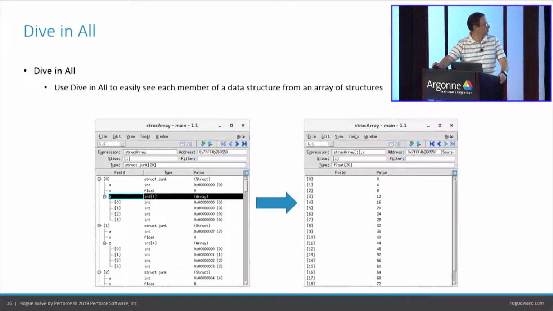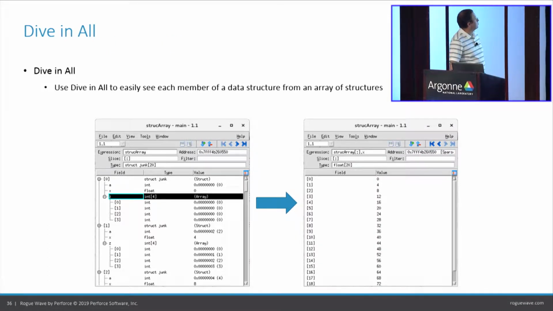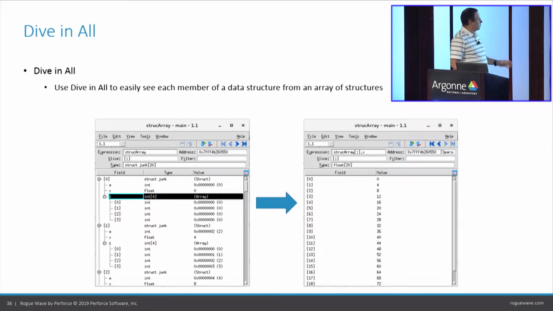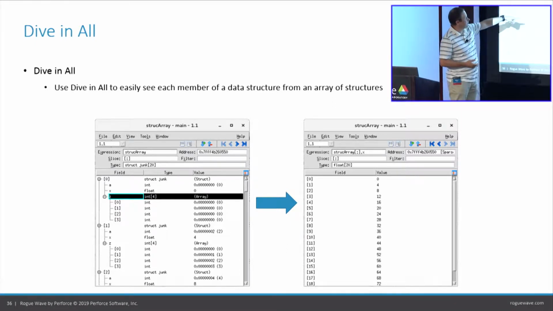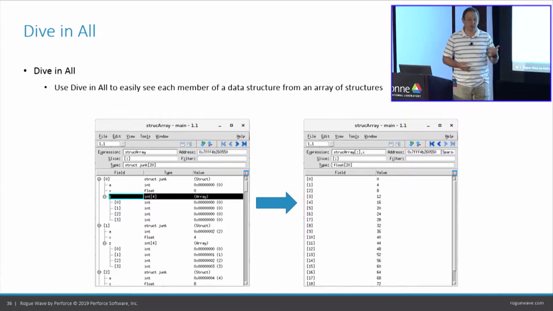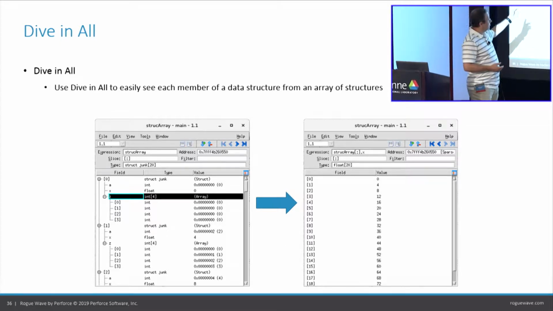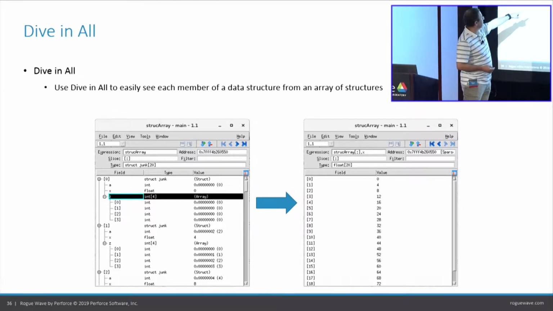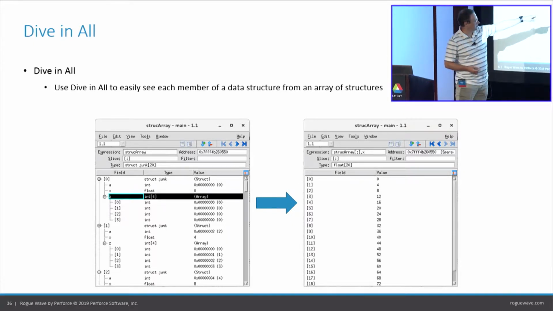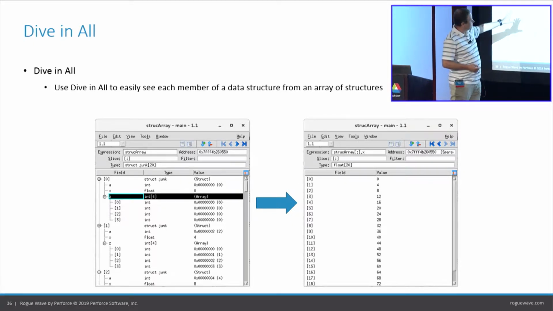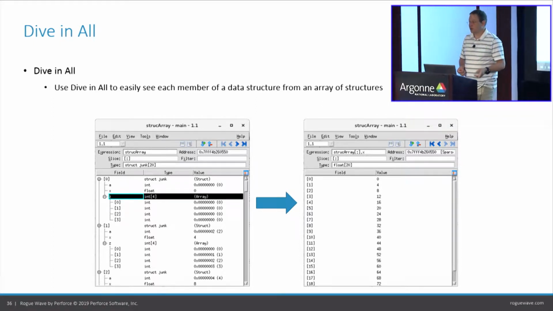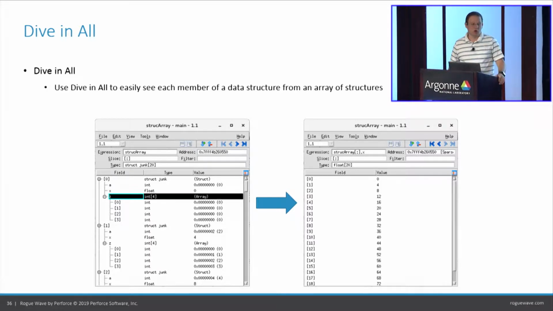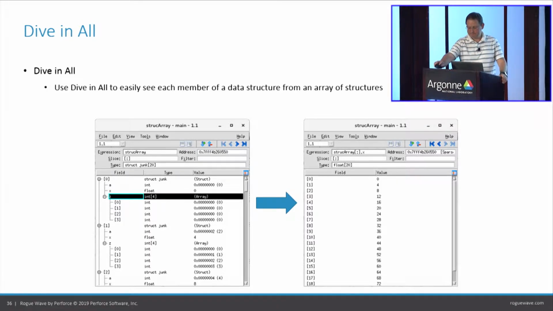Okay, and another one I probably want to mention: dive in all, which is very important for structure transformation. If you have a structure of different members and you're only interested in one member, you can select this value and hit dive in all and transform an array of structures to a simple array. And once you transform it, you can do whatever you want with the array: slicing, visualization, or filtering of this array.